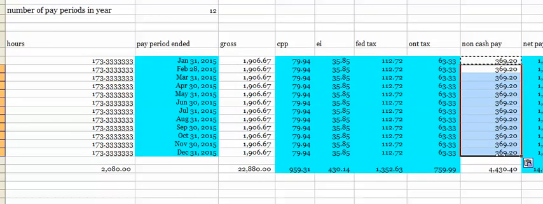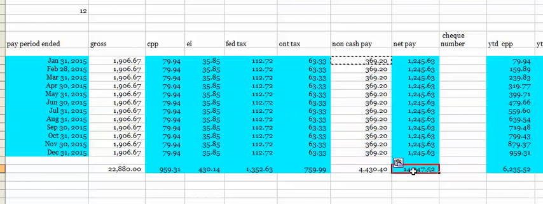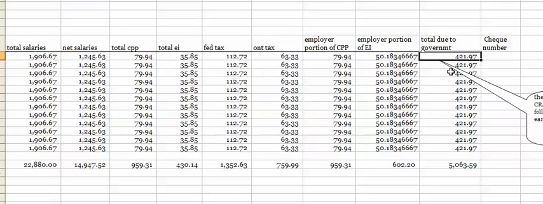You see her net. The net check you've got to pay is $1,245.63, and the total. You go to the total tab, and you'll see how much you've got to pay the government for your employee. Okay.